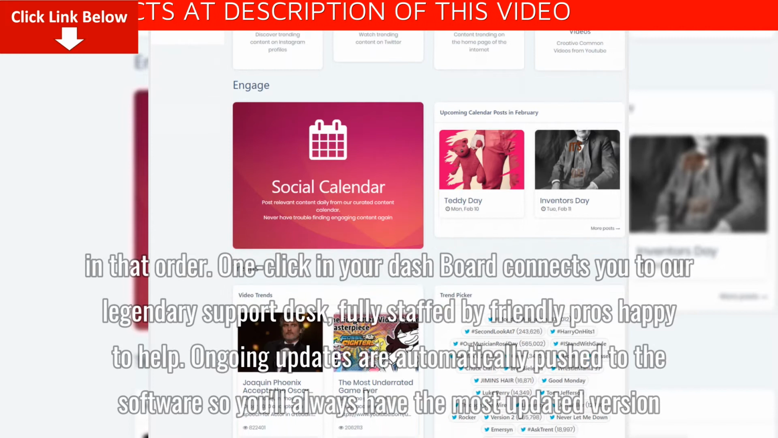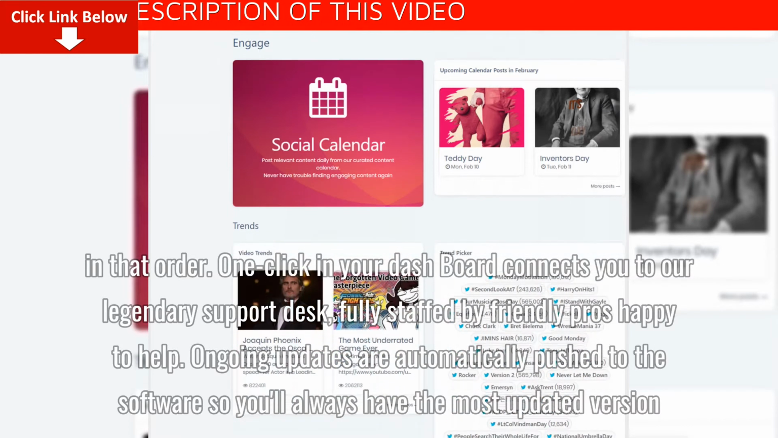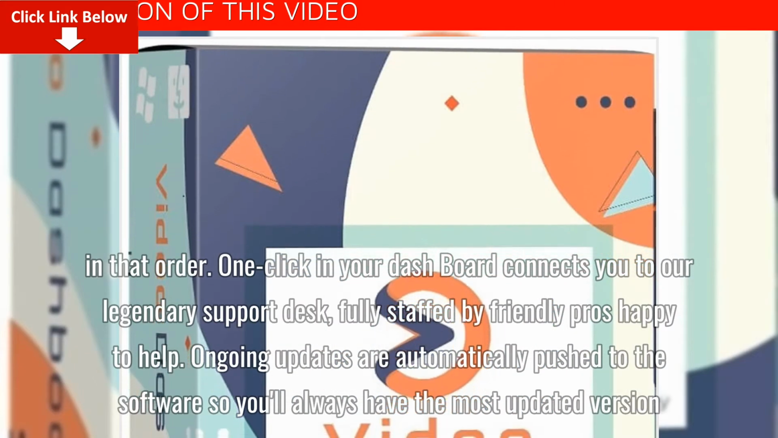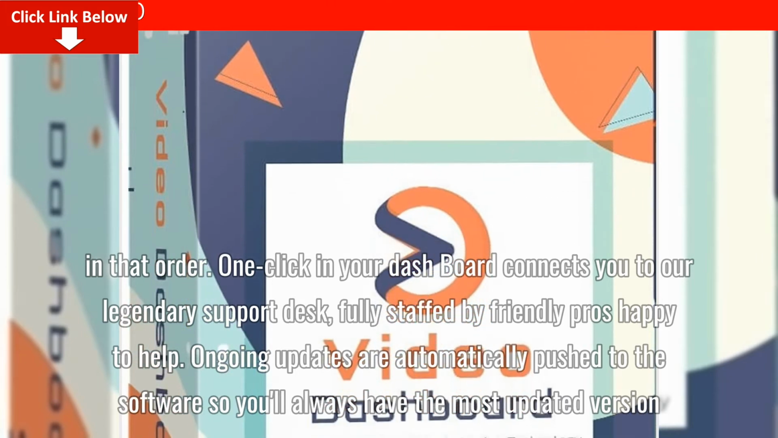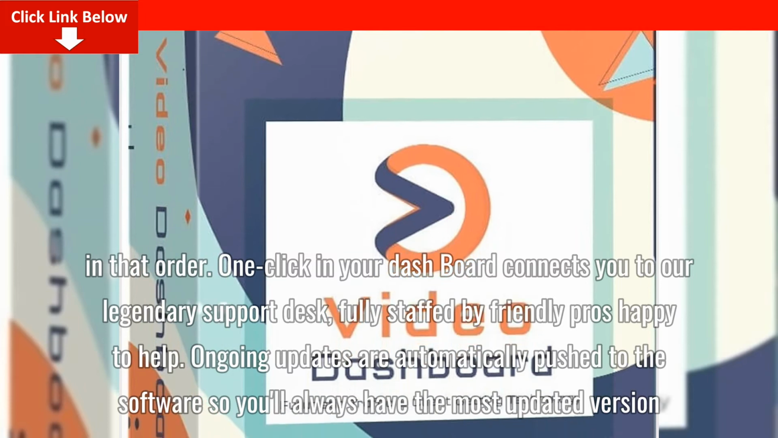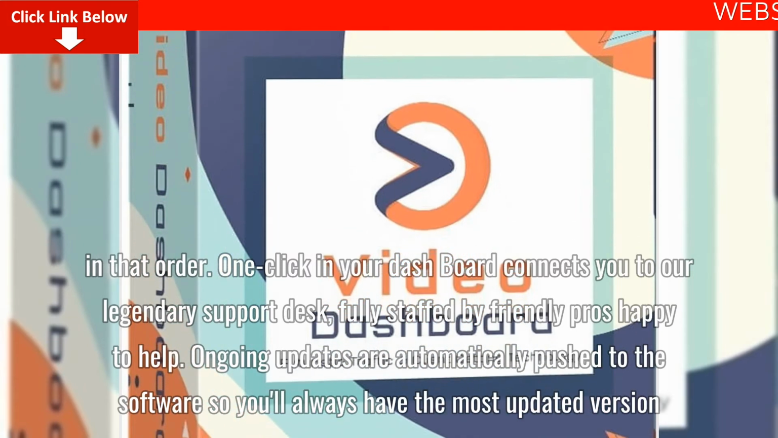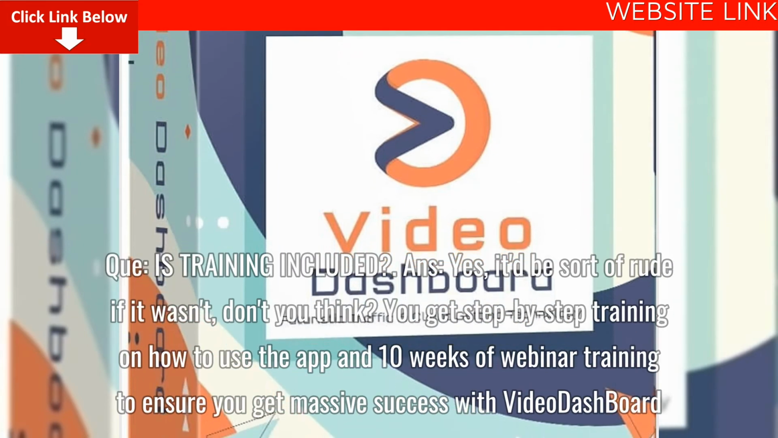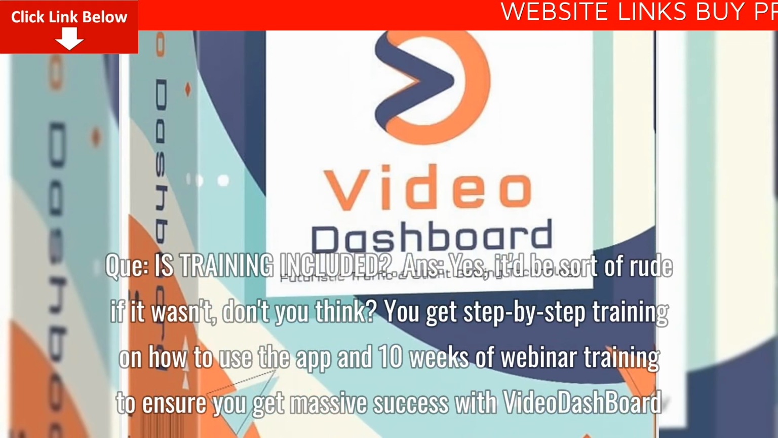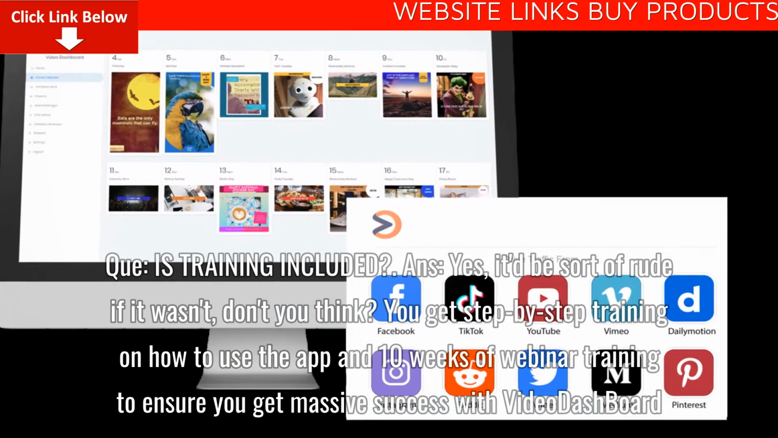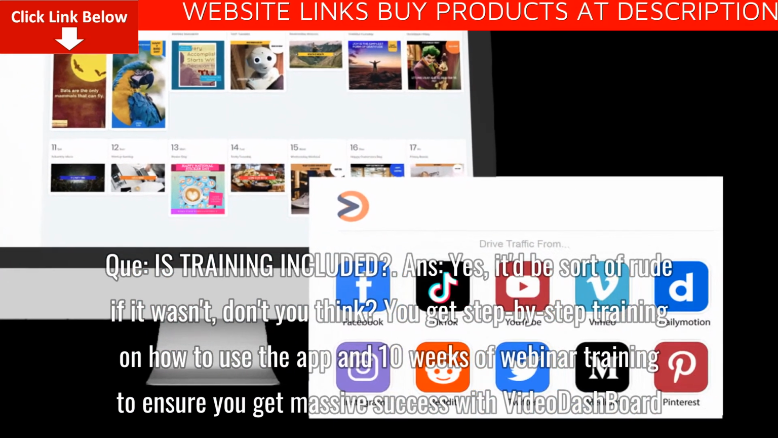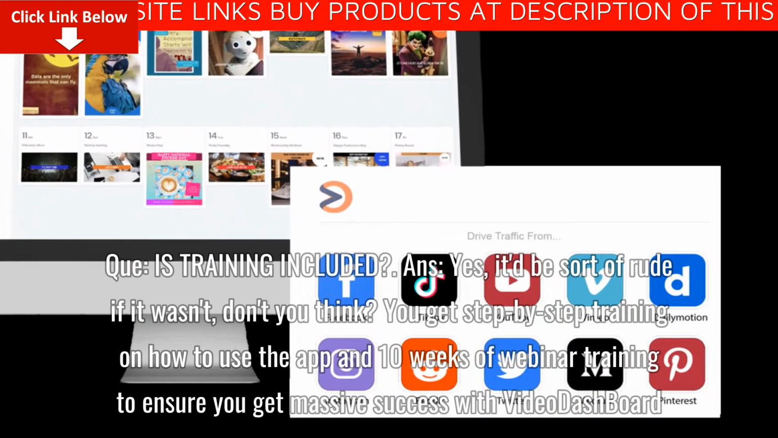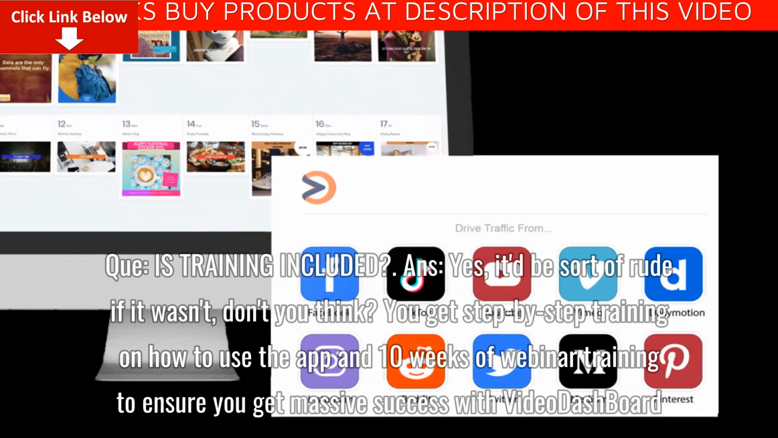One click and your dashboard connects you to our legendary support desk, fully staffed by friendly pros happy to help. Ongoing updates are automatically pushed to the software, so you'll always have the most updated version. Is training included? Yes, it'd be sort of rude if it wasn't, don't you think? You get step-by-step training on how to use the app and 10 weeks of webinar training to ensure you get massive success with Video Dashboard.